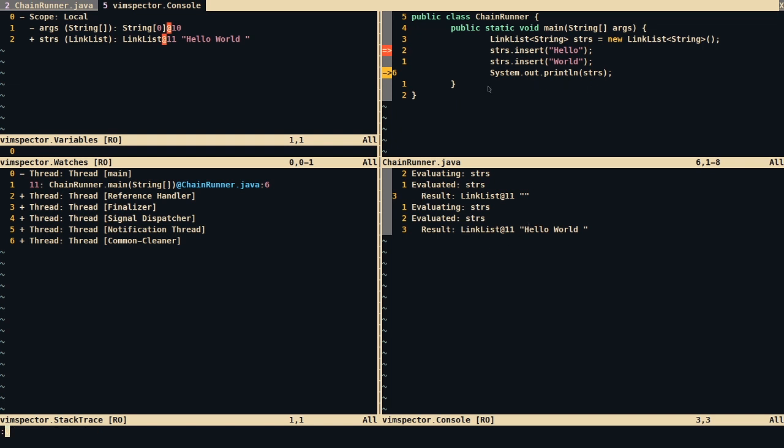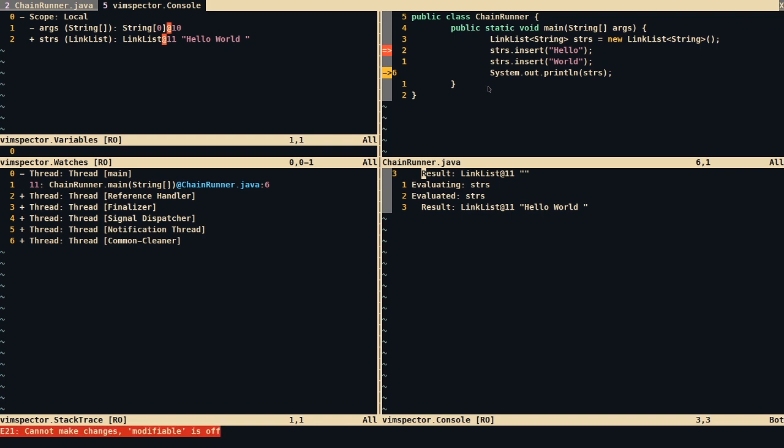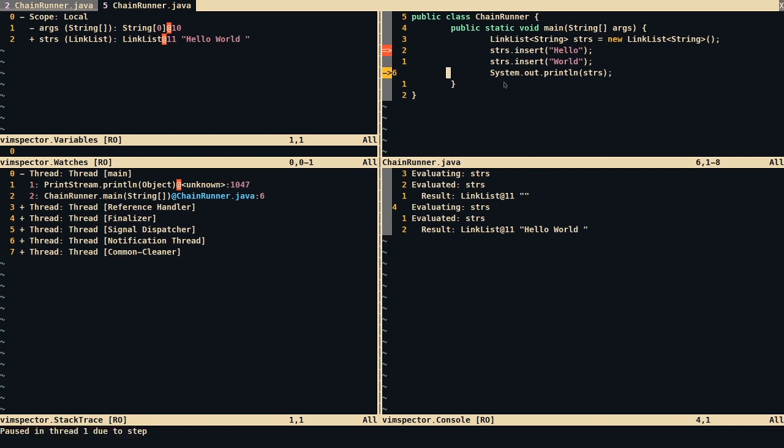You can step into, like you can do step, stepped into, it's leader 06, leader 07, except you have to map it. And then we go, you can see that it's starting to go to the println.